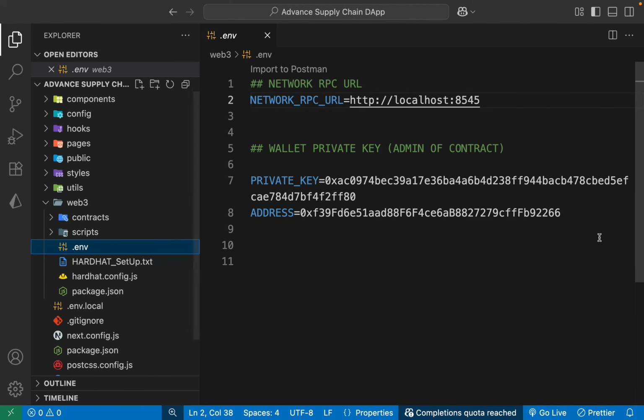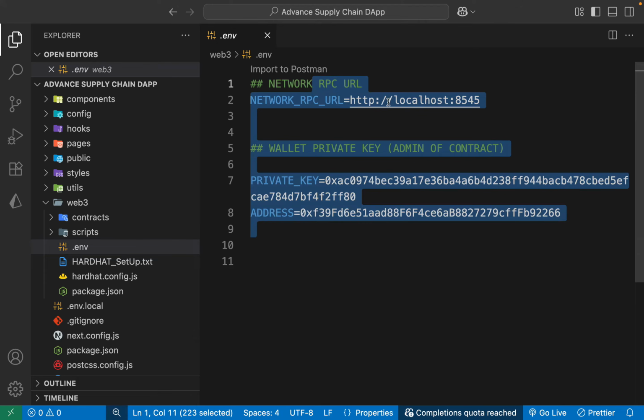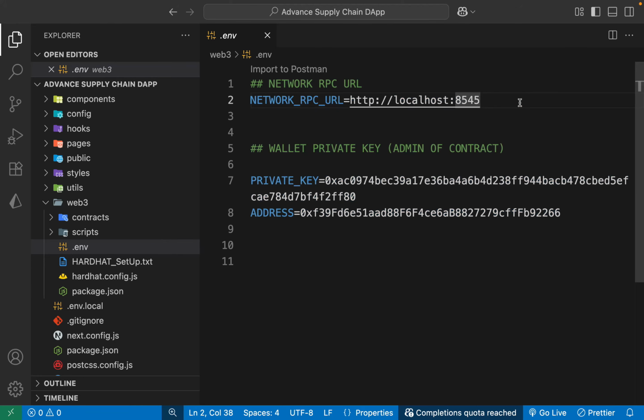And this one is very important. So this is the configuration which I have done for the localhost. I'm going to show you all the testing and all the transactions on the Hardhat localhost environment, but you can deploy to any network.